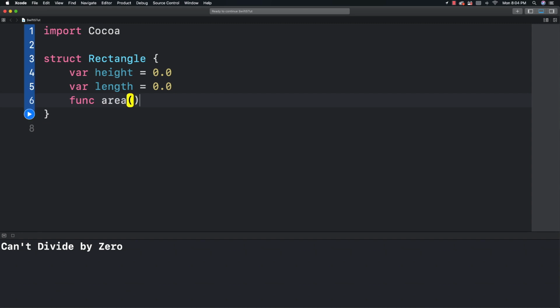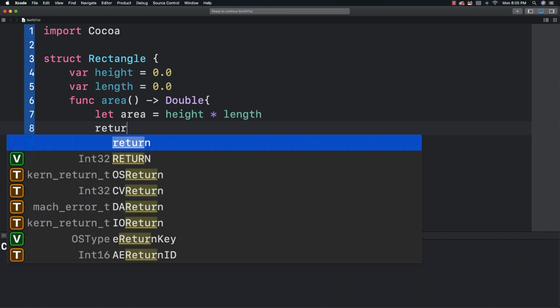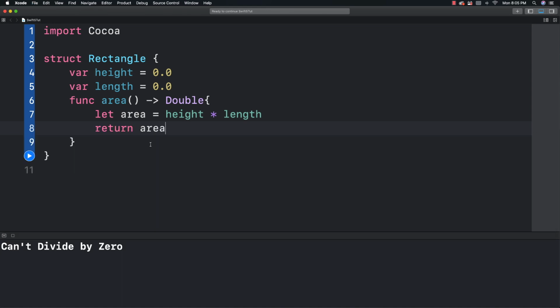And one of those is going to be calculating area. And this is going to return a double. And then inside of here, we can just say let area equal to height times length, and then return whatever the value of area is.